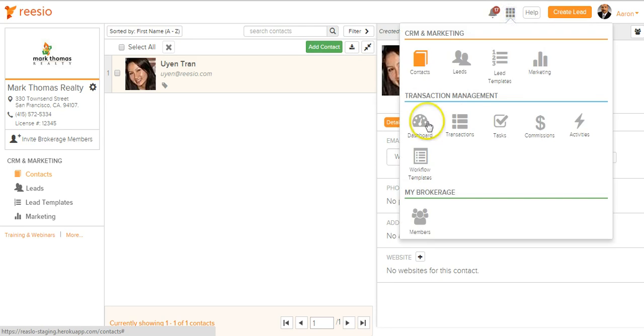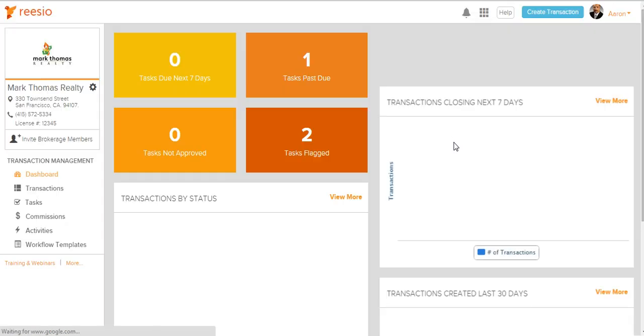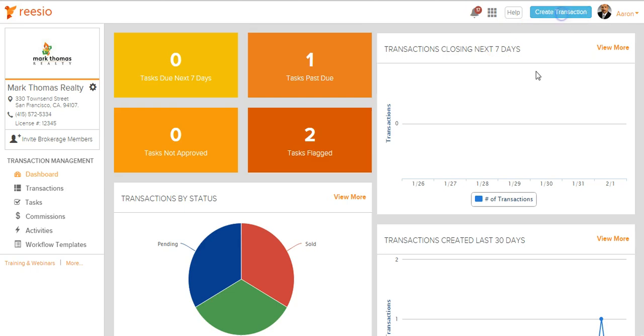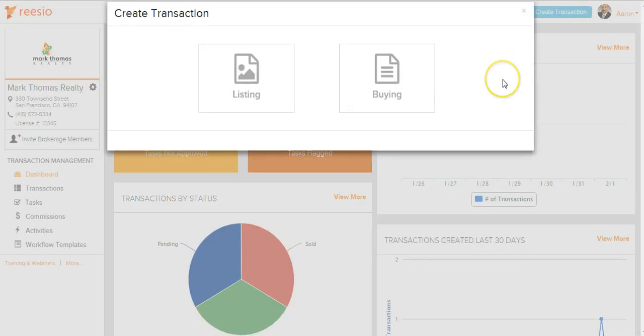Okay, so now if I go back to the transaction management portion of our product, which can be any of these 6 modules, I will now see the Create Transaction button again in the upper right corner. So to begin creating transactions, simply click on that blue Create Transaction button. And the first thing that Reesio will do is prompt you to choose whether it's a listing transaction or a buying side transaction.